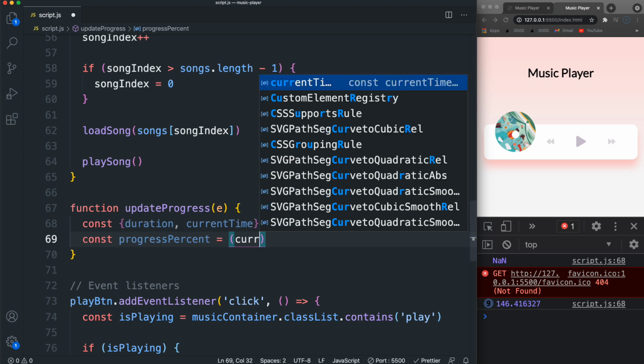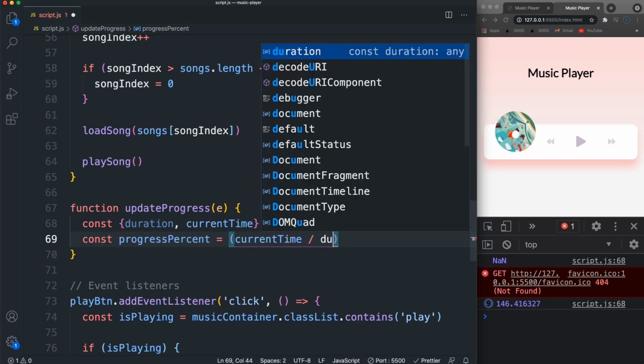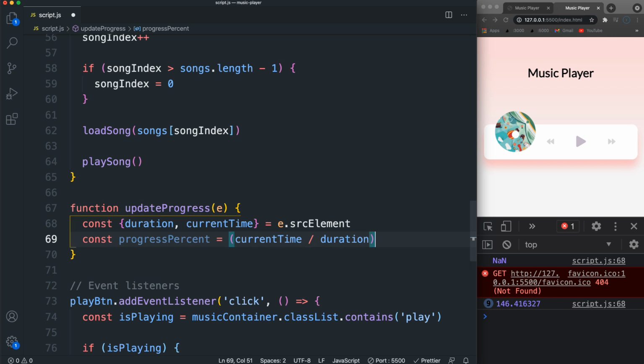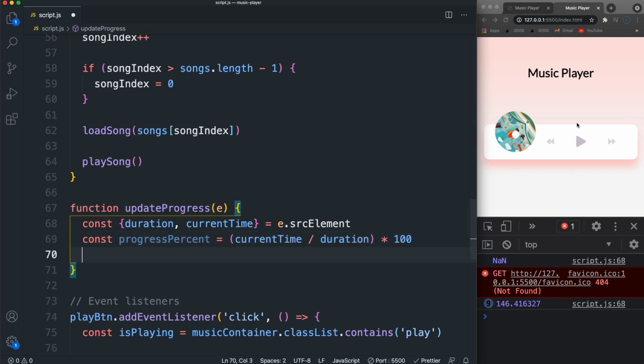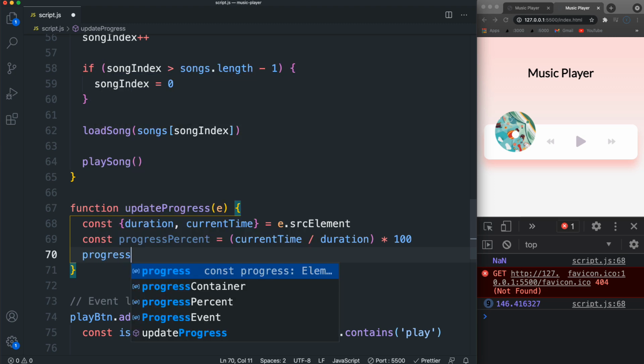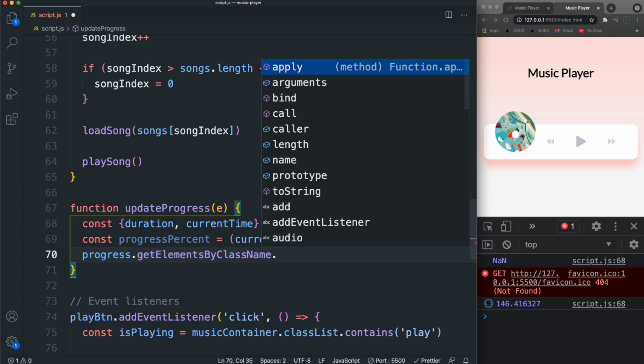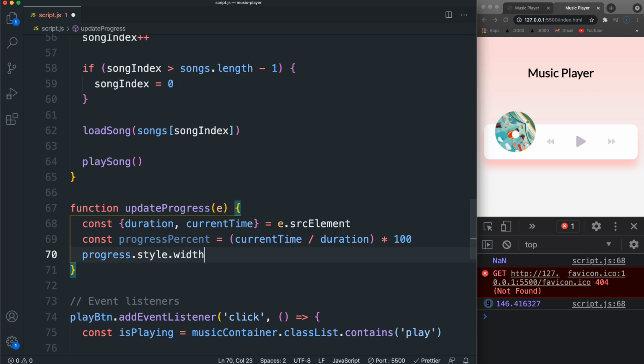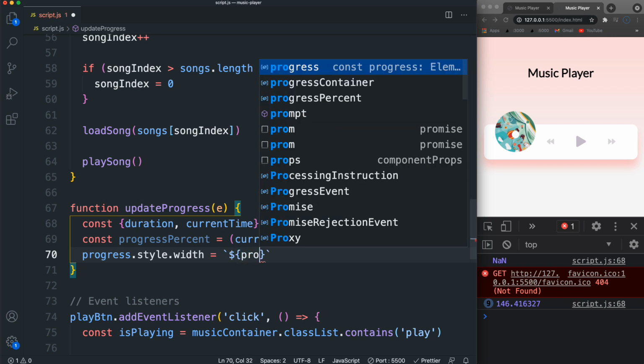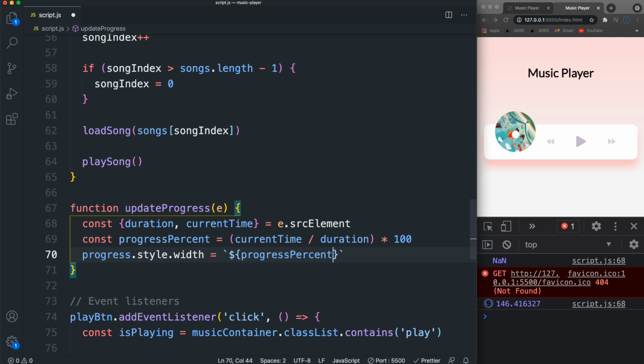So we want to take the current time, and then we want to divide that by the duration, and then we want to multiply that by 100, because that gives us a decimal. And then we simply want to set the width of the progress to whatever this progress % is. So we can do that by taking progress.style.width, and we want to set that equal to, let's put some backticks in here, and we want our progress %, and then just add a % sign outside of the curly braces, not a money sign, a % sign.